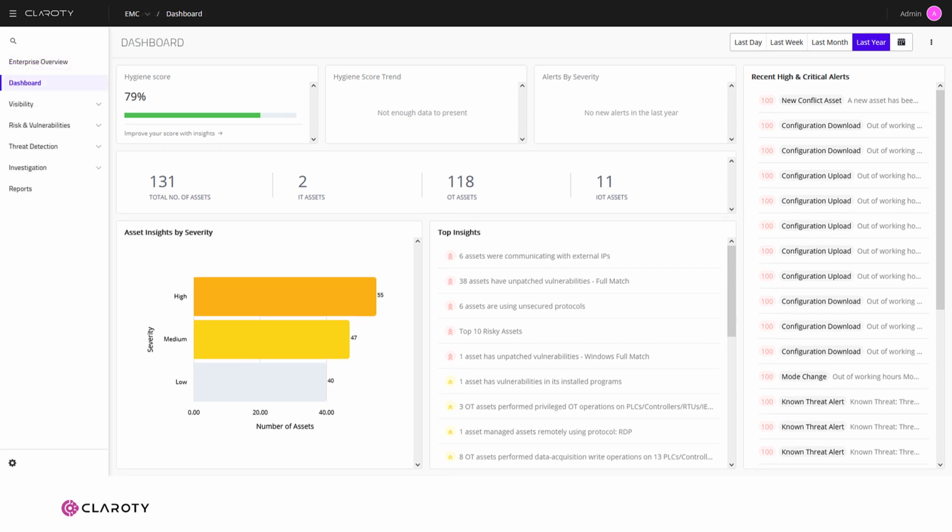Within CTD, the Enterprise Management Console, or EMC view, has some subtle but important differences compared to the CTD site view. Within CTD, whenever an EMC dashboard is being viewed, that dashboard shows the cumulative status of all connected sites. By comparison, whenever a CTD site dashboard is being viewed, that dashboard shows the status of that particular CTD site only.